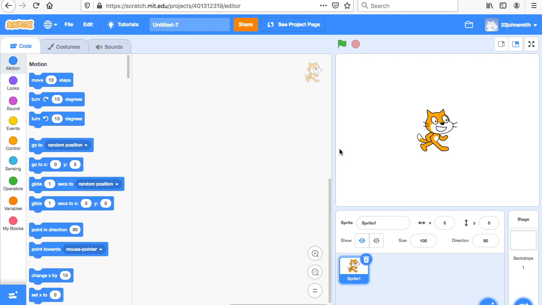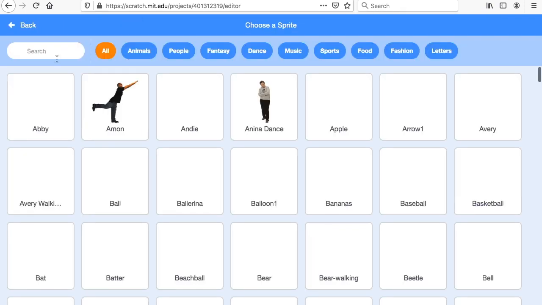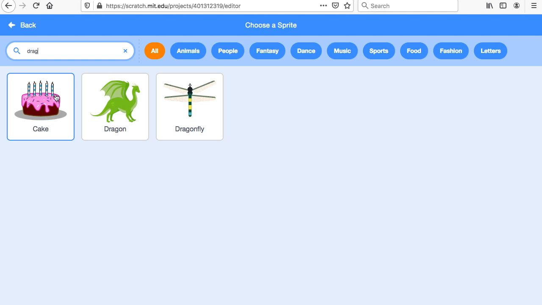Good morning, students. Today we're going to work on video animation with Scratch. So the first thing we need to do is add in our sprites. I'm going to use the cat sprite here, and I'm going to add another sprite. I'll choose a sprite, go to search, and put in dragon. Add my dragon in.